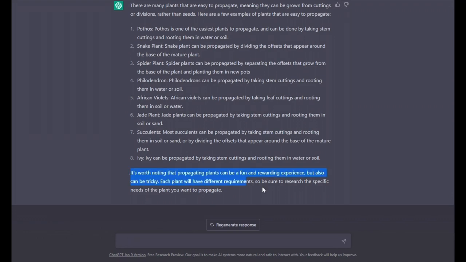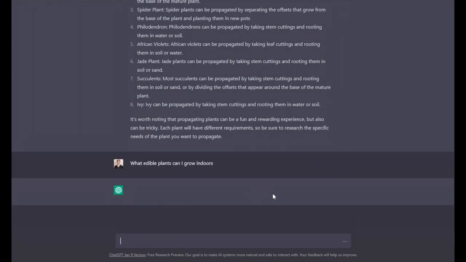Yeah. Oh, it's interesting, it says propagating plants can be a fun and rewarding experience, but also tricky. And then research the specific needs. It's always telling us to consult outside experts. Let's see, what about if I want to grow edible plants indoors? So what edible plants can I grow indoors?